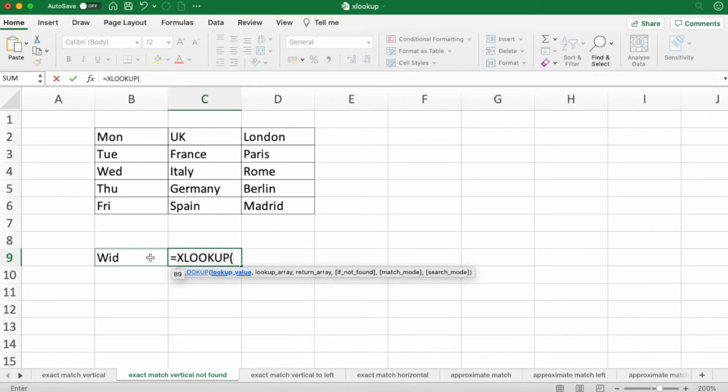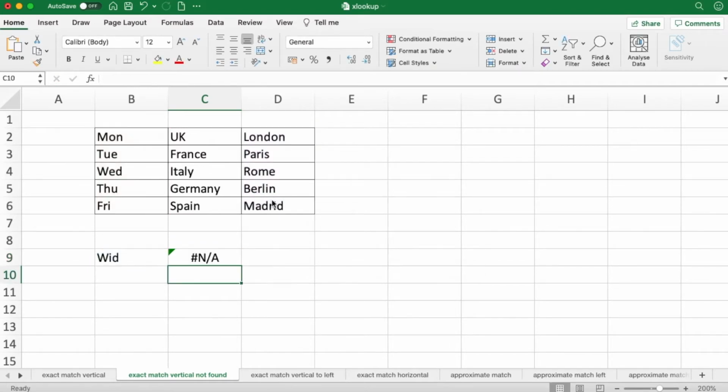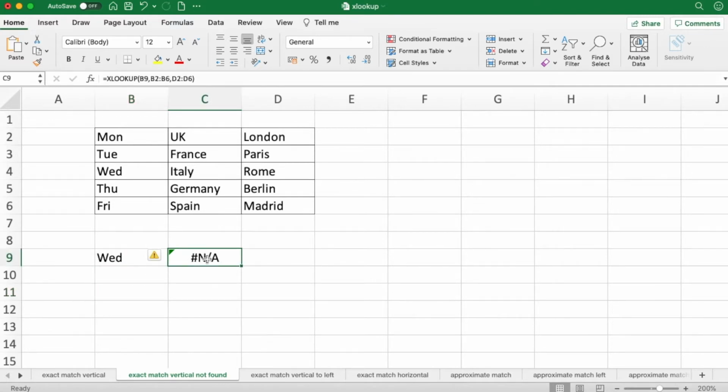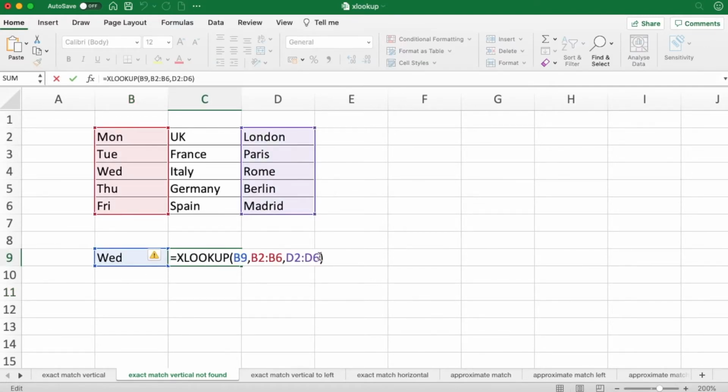We enter the formula and get the dreaded not available error. I'll correct the spelling of the lookup value, and the formula works. Now, I'll enter a space character at the end of the text. Again, an error. Any mismatch will cause an error in the exact match lookup. We can't make the error go away, but we can handle it using the optional, if not found, argument in XLOOKUP.